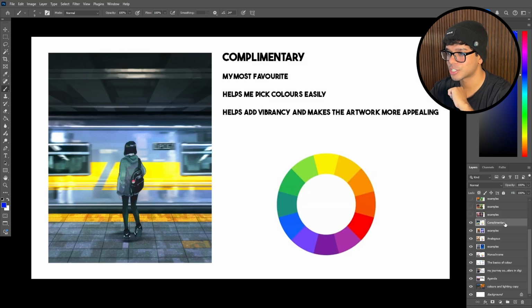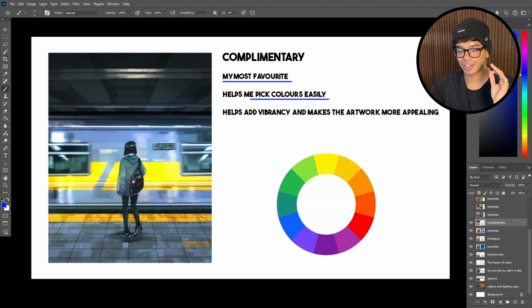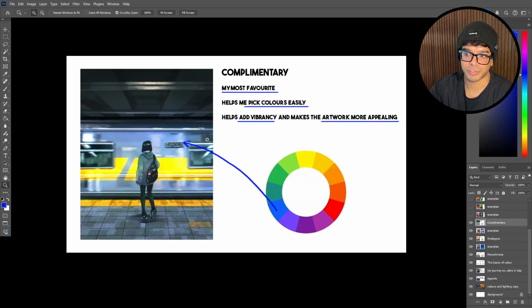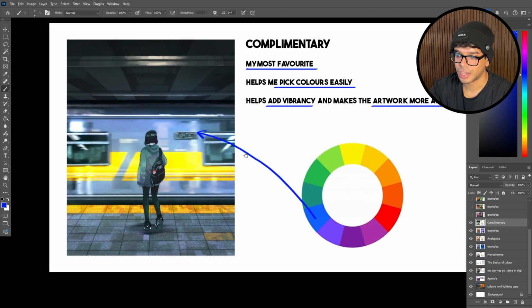Next, let's look at complementary, which is my most favorite, mainly because it just helps me pick colors easily. I don't even have to think at all about this. It's like a no-brainer for me. And it just helps add vibrancy and makes the artwork way more appealing immediately. So let's look at this. This artwork mostly has dull blues or purples here on the left, that we can see. And to contrast that, I go opposite, boom, that's it. And I get these nice yellows, oranges tones that you see here.